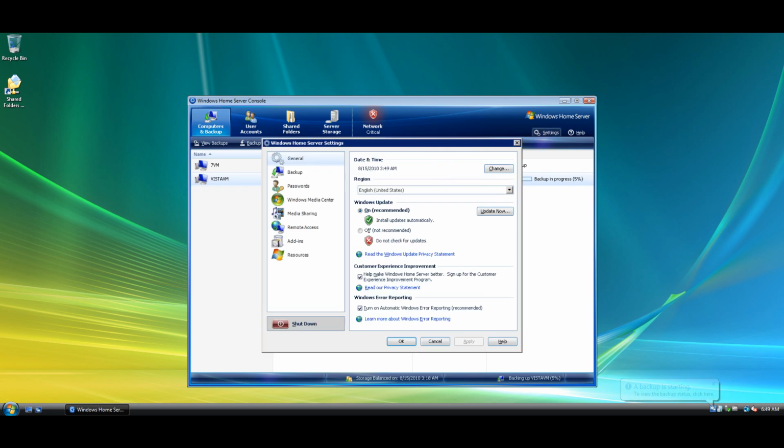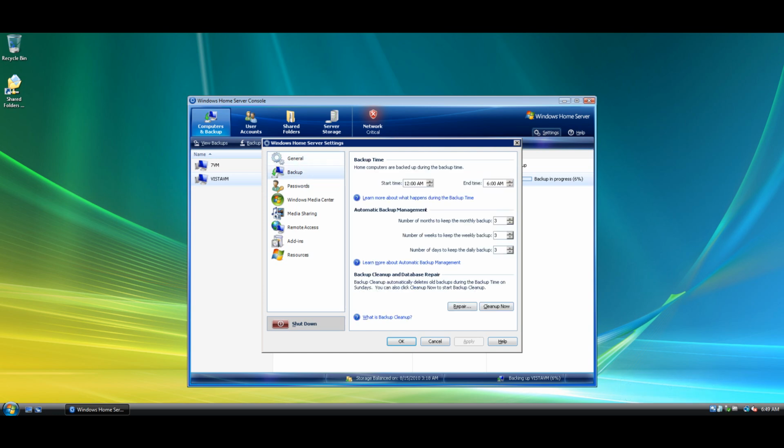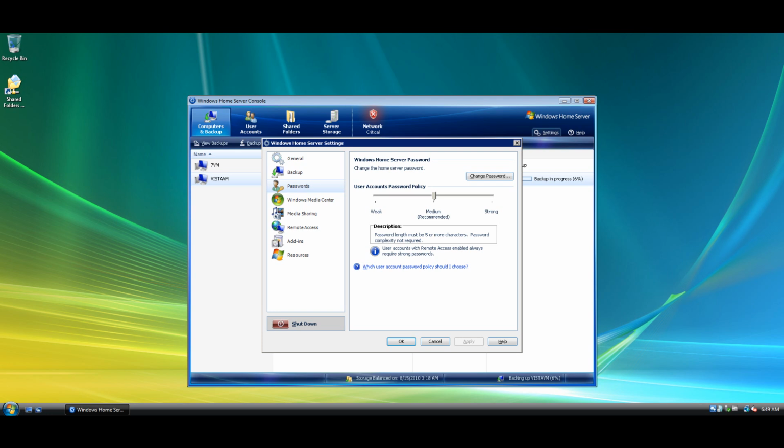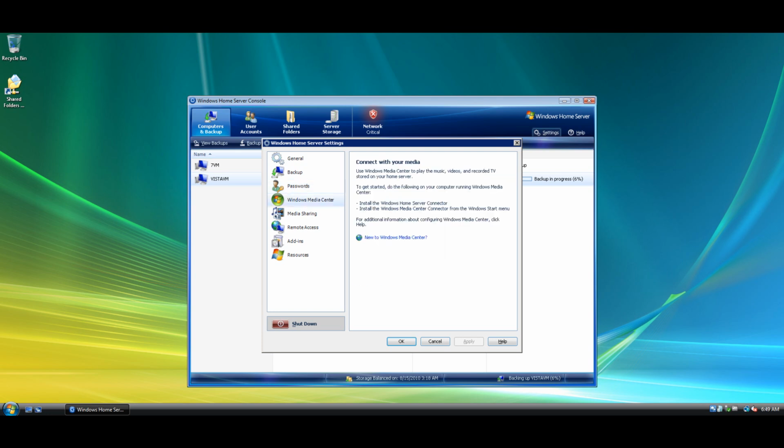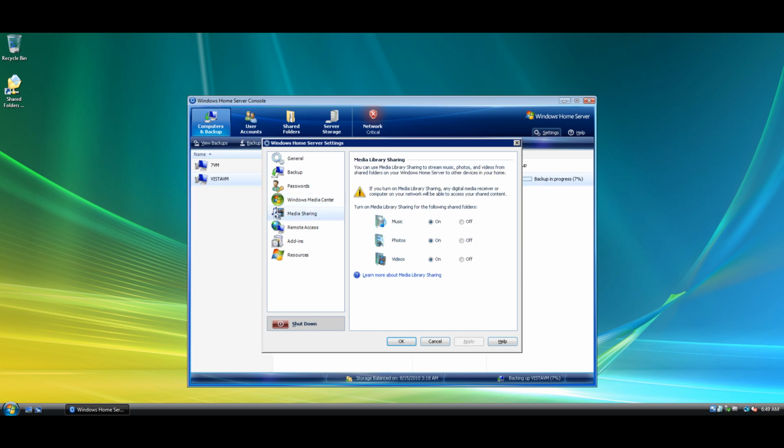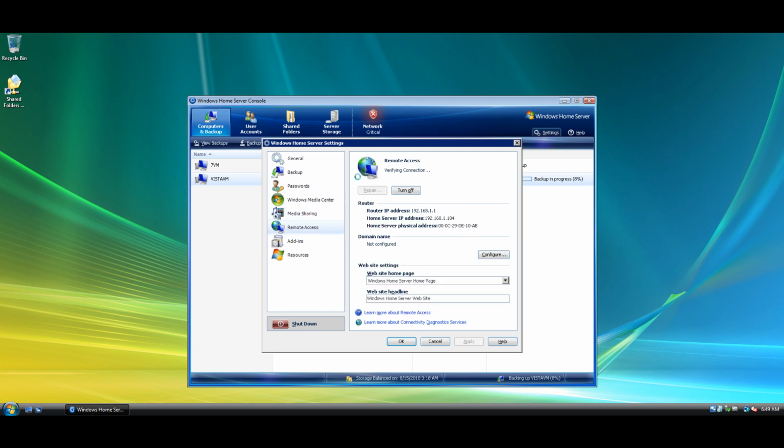We have general, we have backup options, we have password strength, and the ability to change the home server password. We also have Windows Media Center, connect with your media. We have media sharing, which we've turned on, and we have the remote access. Unfortunately, remote access is very difficult to set up, even in a home environment, and it requires that port 80 is opened, and that you're able to access a web page to get onto your computers remotely.